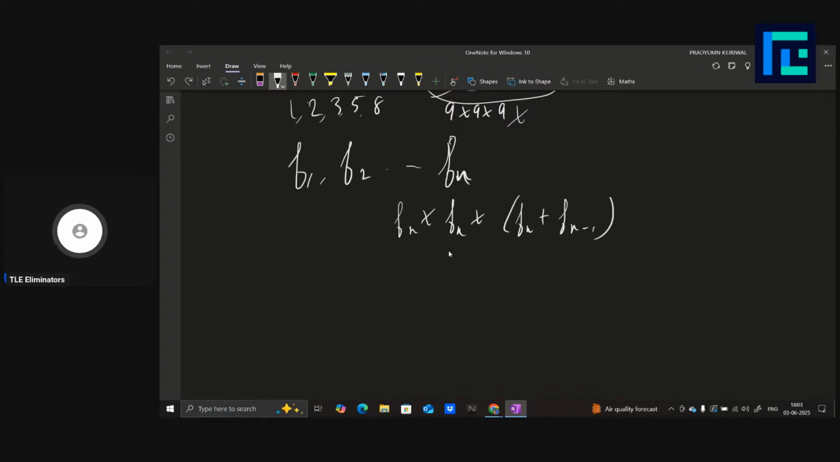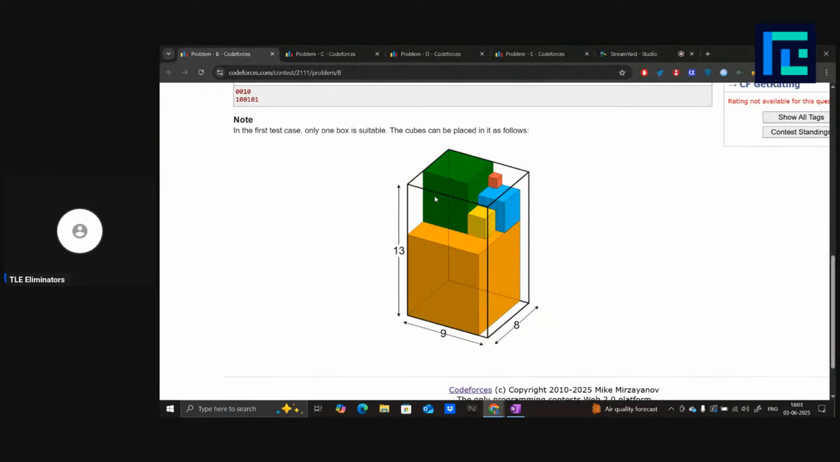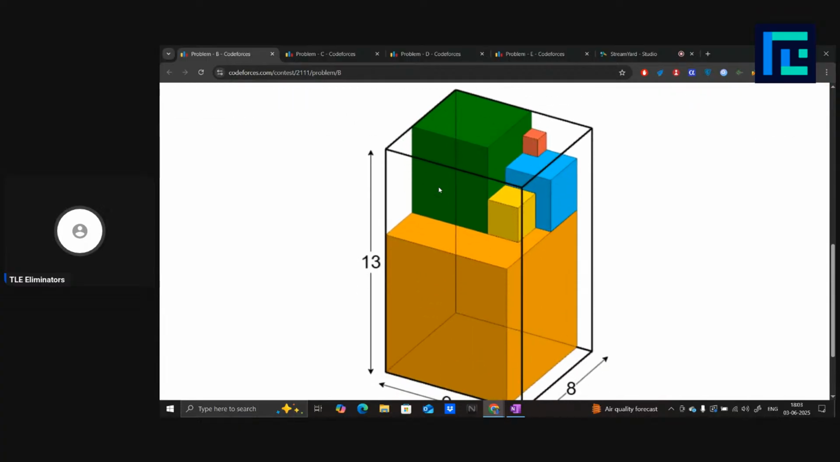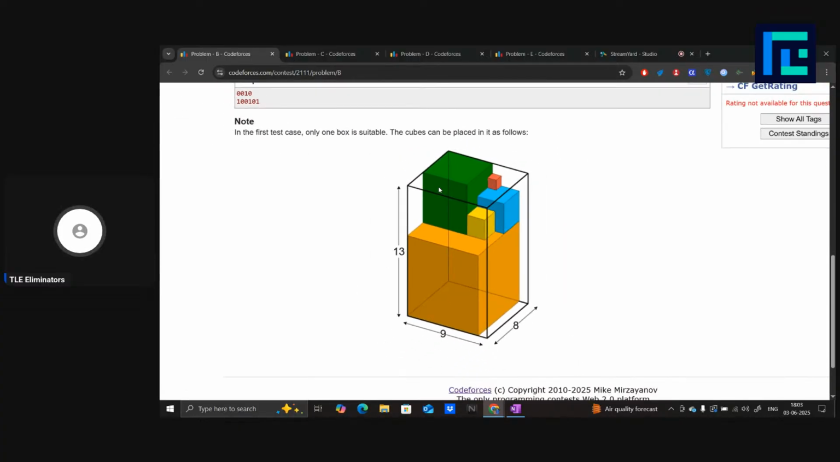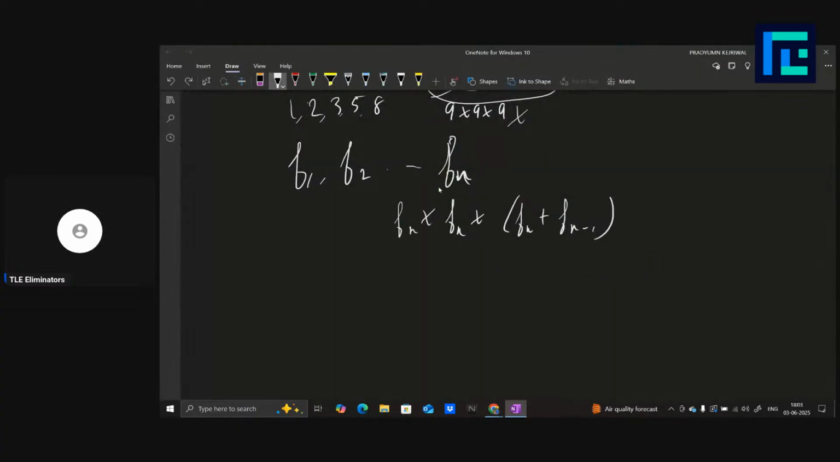So how will I fit in all of these cubes? Like how will I prove this? You can actually see it right here. It is obvious from this figure, but we can actually prove this also. We can prove it by induction. And how will we prove it by induction?